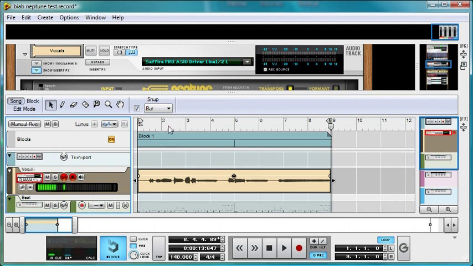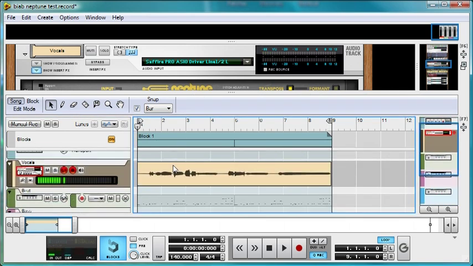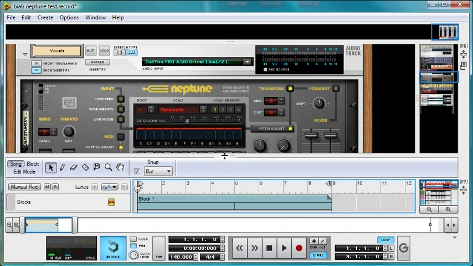Perfect. Let's turn that off. So as you can hear, we've now got that oh-so-brilliant take of vocals in there. And let's just see how powerful this thing is.